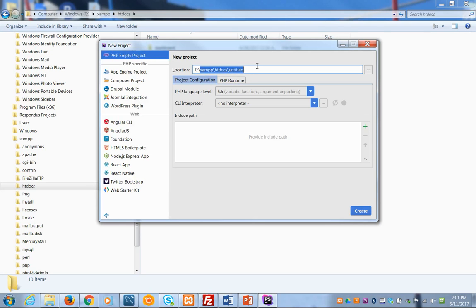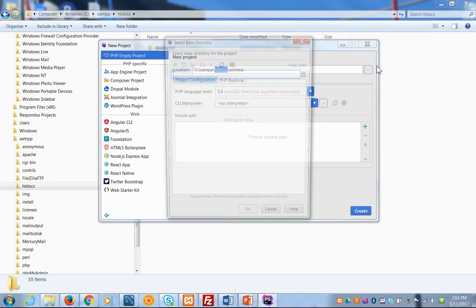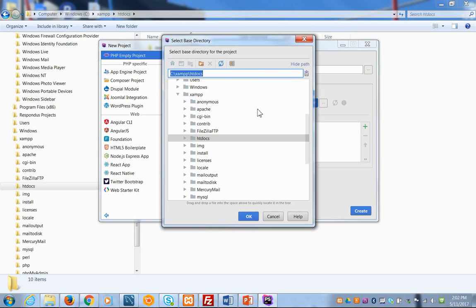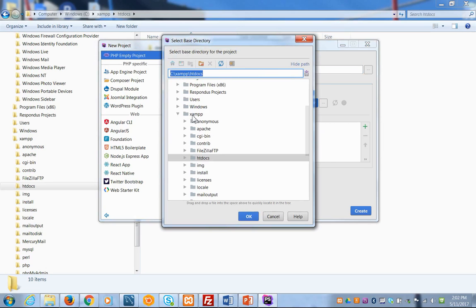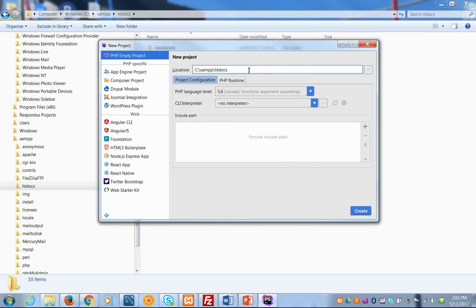Now, as I said in class, we're going to use XAMPP. In order to use XAMPP as our web server, we need to store our files in a specific directory called htdocs. So if you go into your C drive, you'll see XAMPP, and then you can go to htdocs. And then all you have to do is give the name of the project. In this case, let's call it lesson number two. I'm going to avoid putting any spaces in here, and say create.